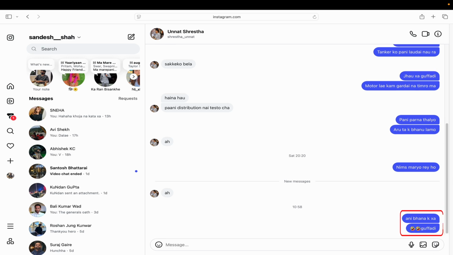Your reply will appear in the conversation immediately, and the other person will receive it just like a message sent from the Instagram mobile app. So it's really as simple as that, guys.